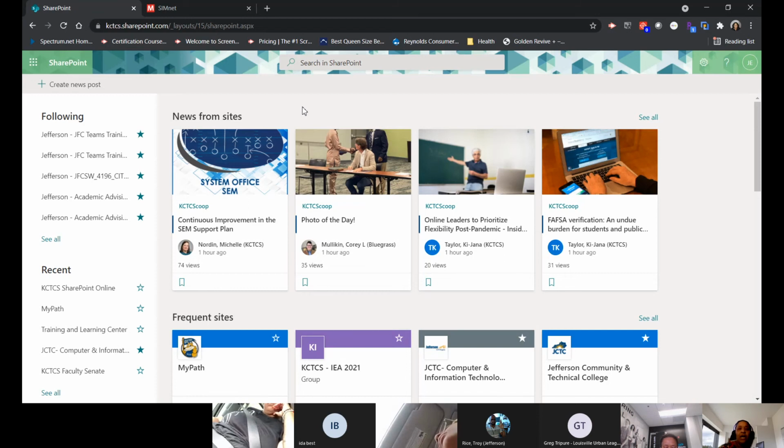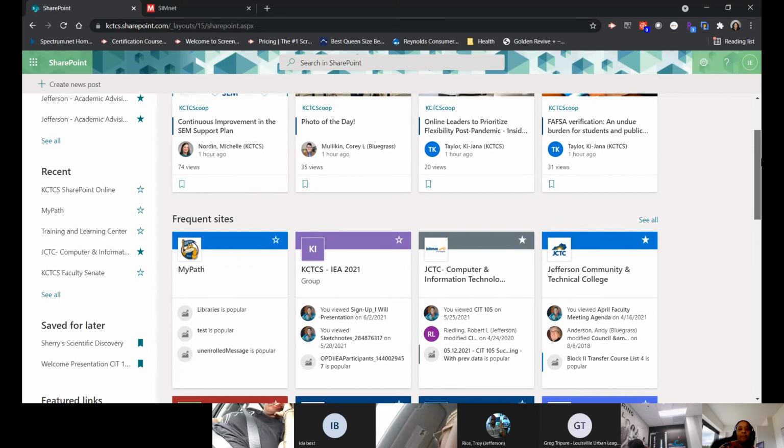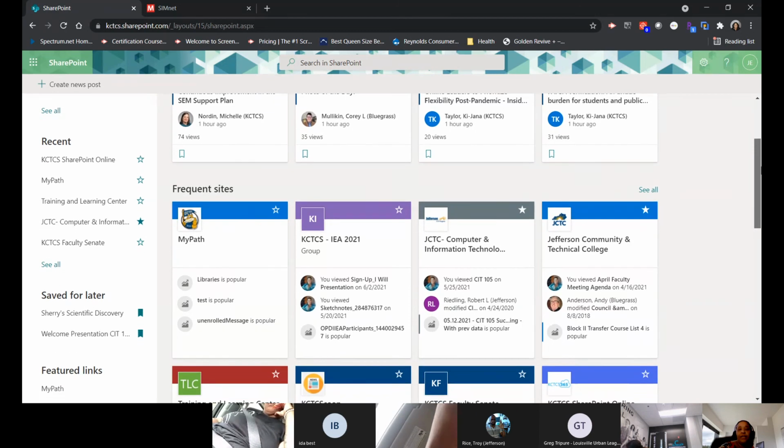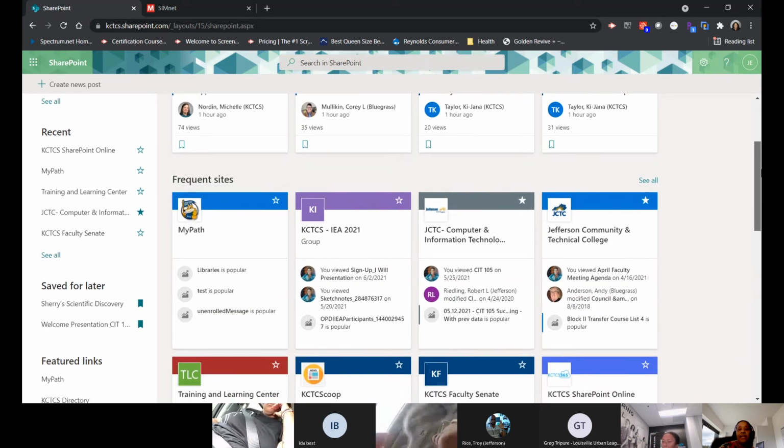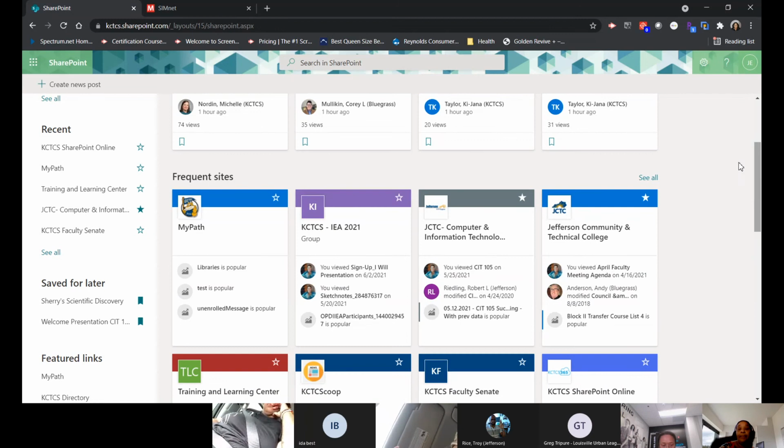Also, if we go down the list here, we've got frequent sites. These are things that maybe are on Microsoft Teams, just other resources. You see my path over here where it says recent. Any training that we do internally is all conducted on the back end, if that makes sense.